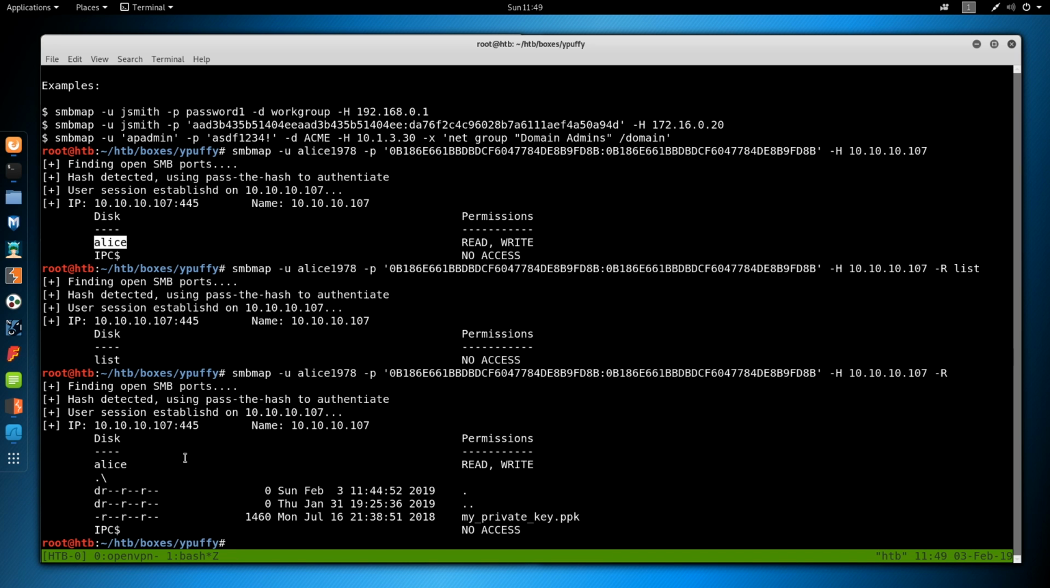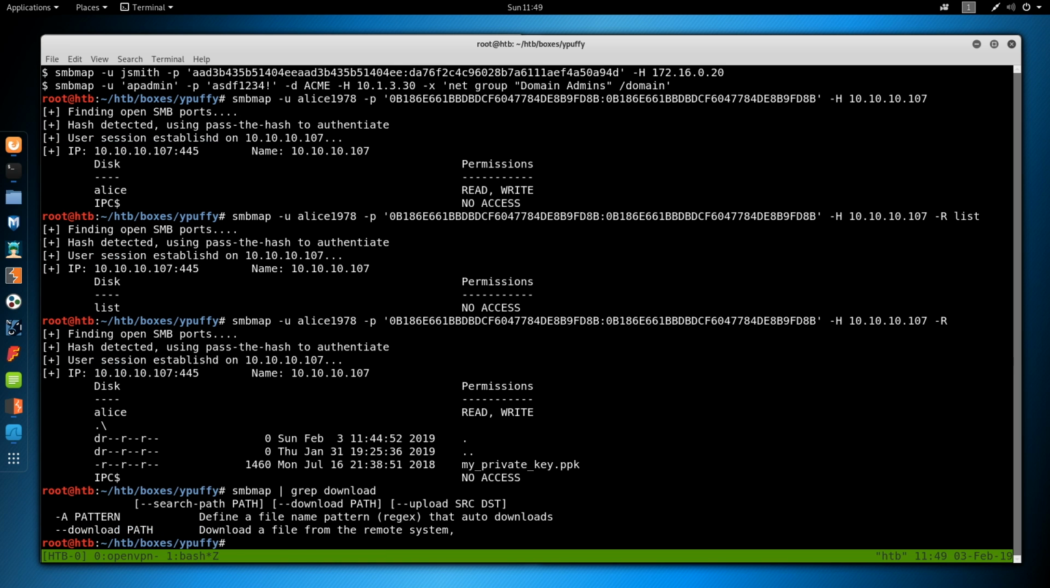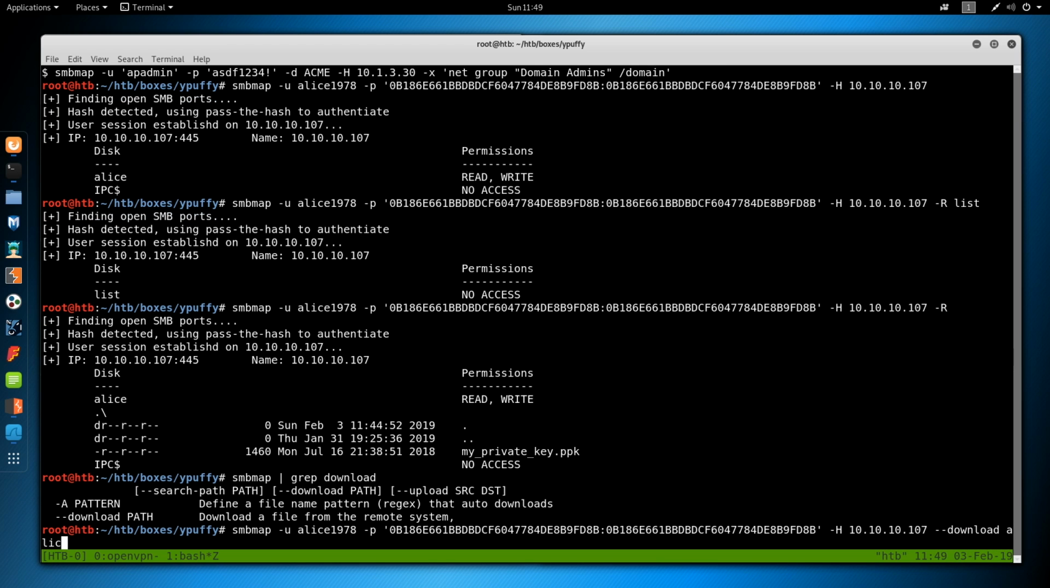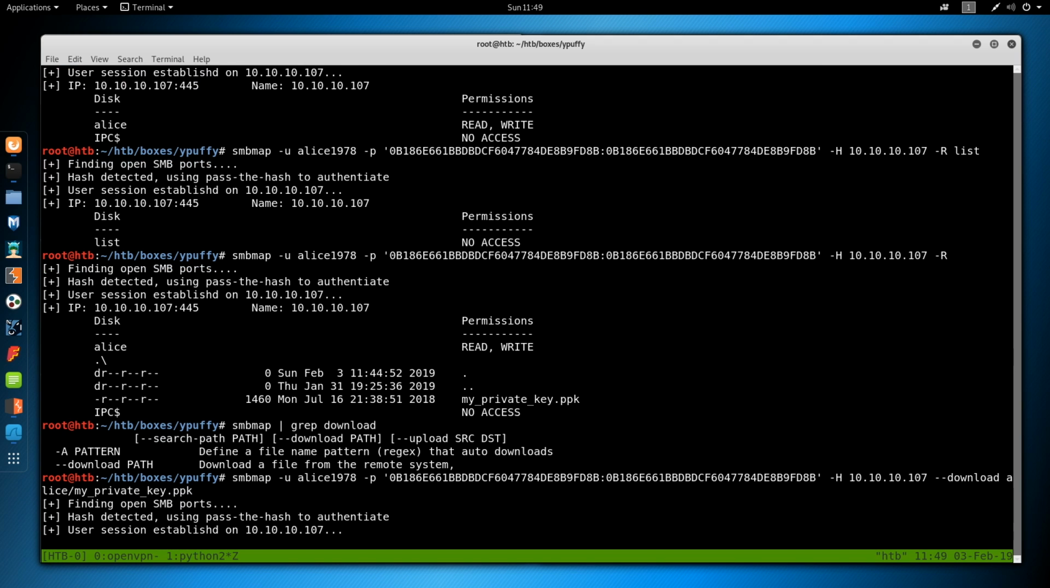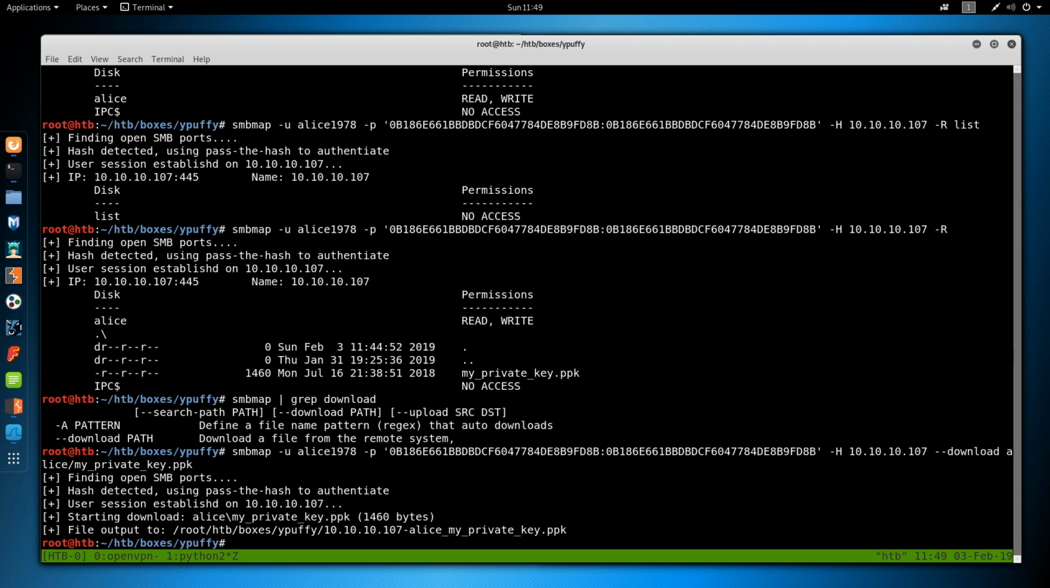So now it's going into each share and then listing the files. And we have a file called my_private_key.ppk. So let's download that. So if we do SMBMap, grep download, and we just have --download. So --download, probably Alice my_private_key.ppk. See if it downloads this. It looks like it does.